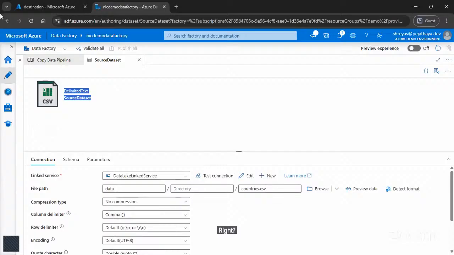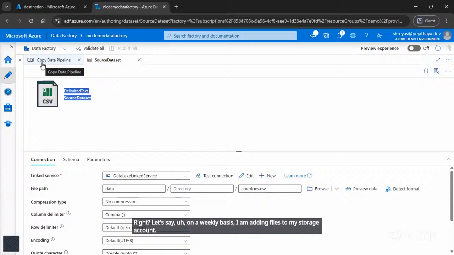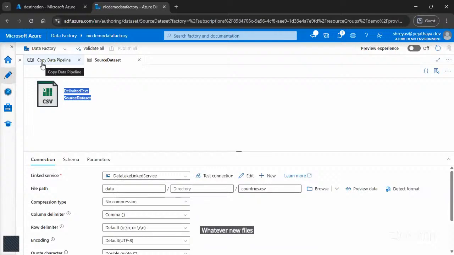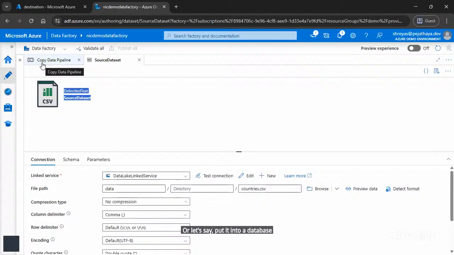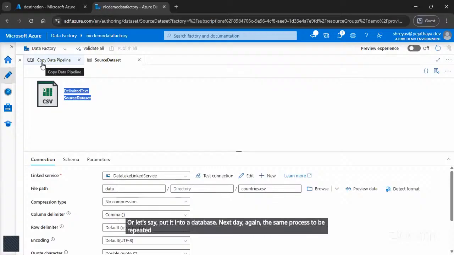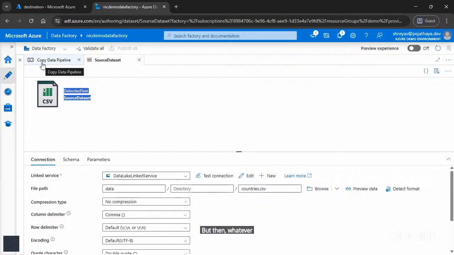Let's say on a weekly basis, or let's say every day I'm adding files to my storage account, and every day I want the delta files. When I say delta files, whatever new files have been added, I want my Data Factory to pick up only those new files, extract the data from the new files and put it into the storage account, or let's say put it into a database. Next day, again, the same process to be repeated at the same time. But whatever files were processed in the past should not be touched. Only the new files should be touched. So all of that logic could be implemented with Data Factory. All right.